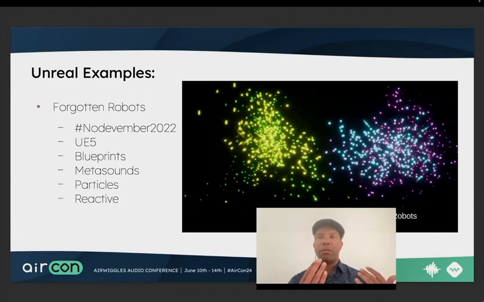So I did both the graphics and the sound, but also the interactive visual scripting that would communicate both ways between the two. I used blueprints and metasounds. Here I'm using particles as well, and they're reactive to each other. So let's have a look at that.